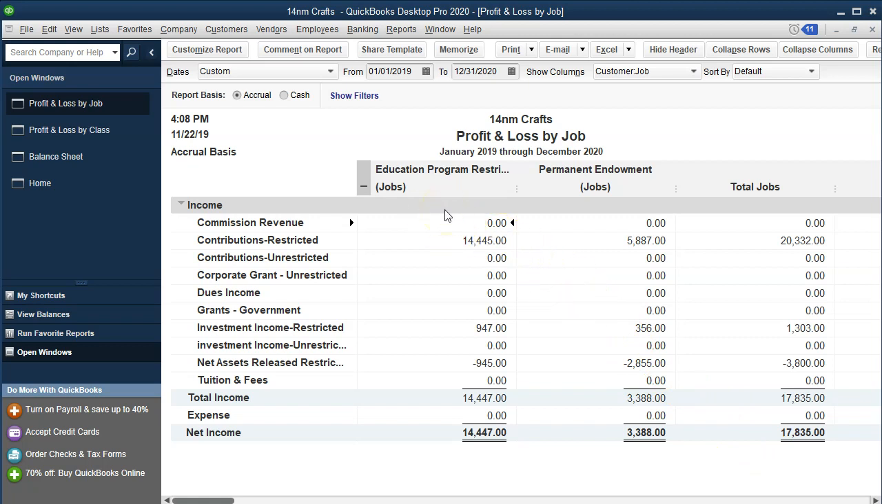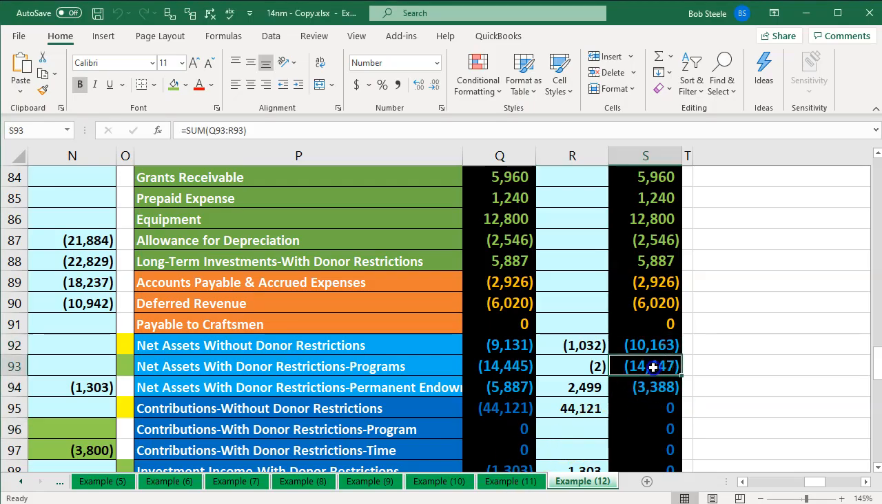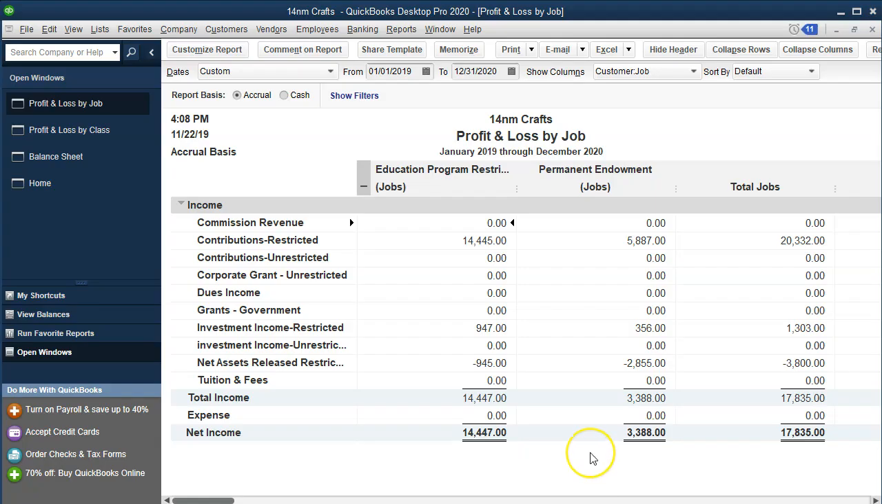And again, the jobs is the tool we're using to track the restricted items for the education program and then the endowment. So the 14,447 and the 3388 tie in here, right? There's the 14,447 and the 3388. So that's how we would basically get it within QuickBooks. Then we need to adjust the balance sheet.